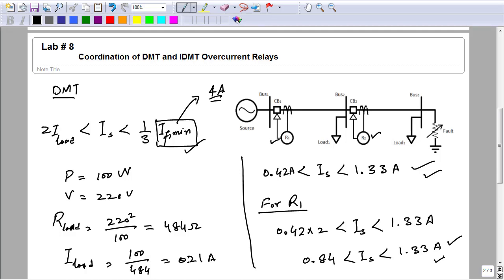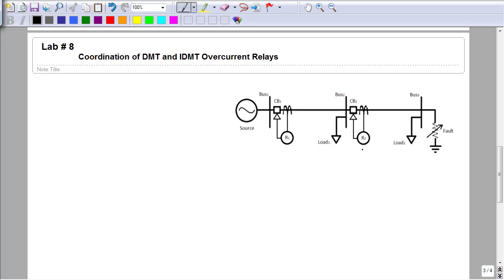They can take 0.9 ampere for both relays, or they can also use different values for both the relays. That is up to them. Next will be the time setting. In case of DMT, the time setting for the first case is 0.5 second for relay R2.